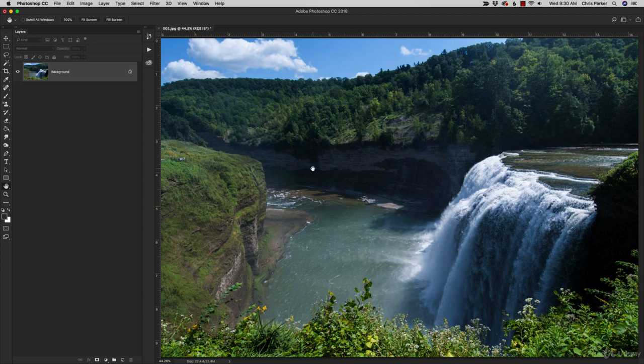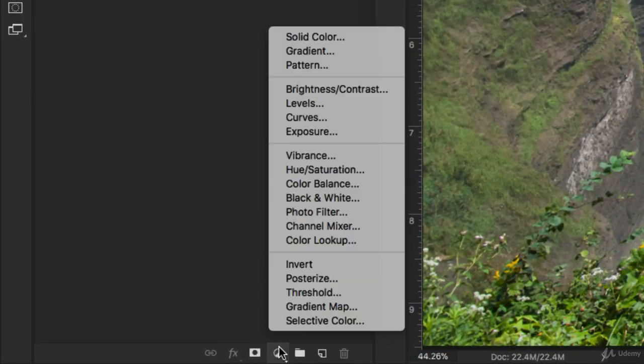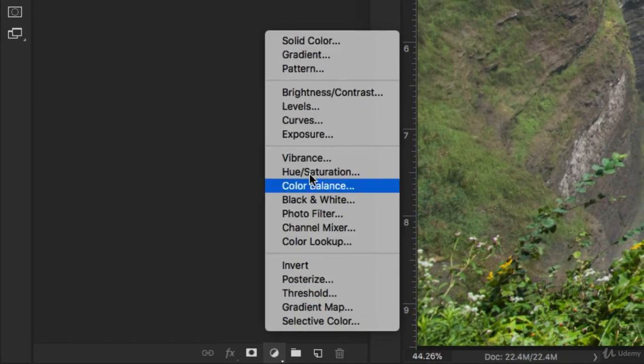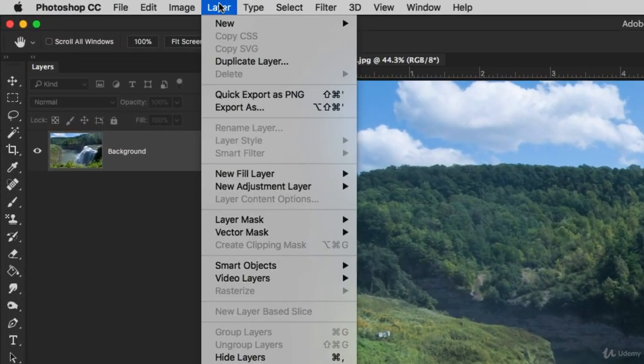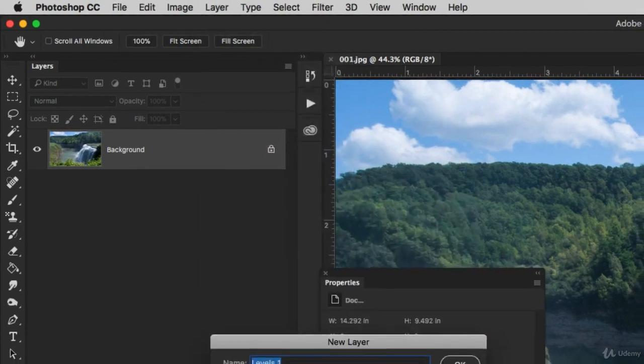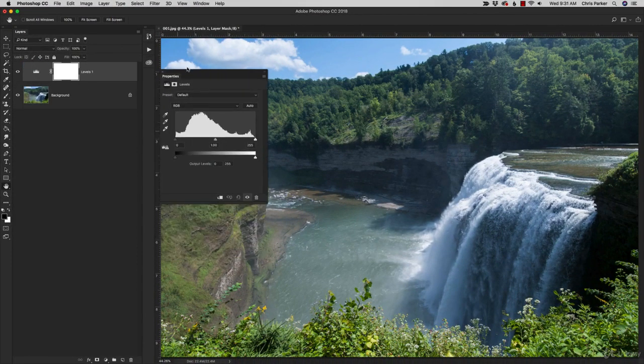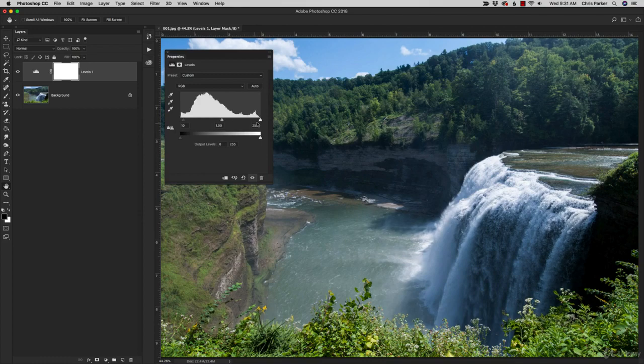So the way that I recommend editing your images is using adjustment layers. And here's how it works. You can apply your adjustment layers from this icon down here via these menus, or you can go up to Layer, New Adjustment Layer, and then select your options from here. So I can select levels, I can give it a name, we'll just leave it at levels 1 for now, and then I can make those edits to my image.